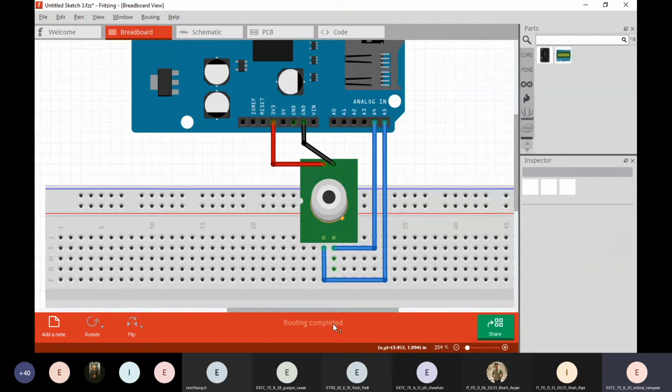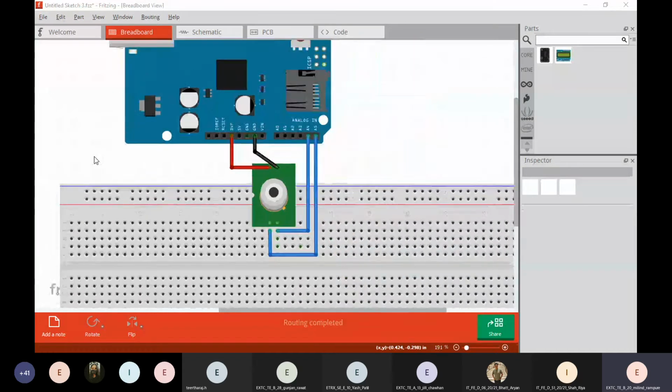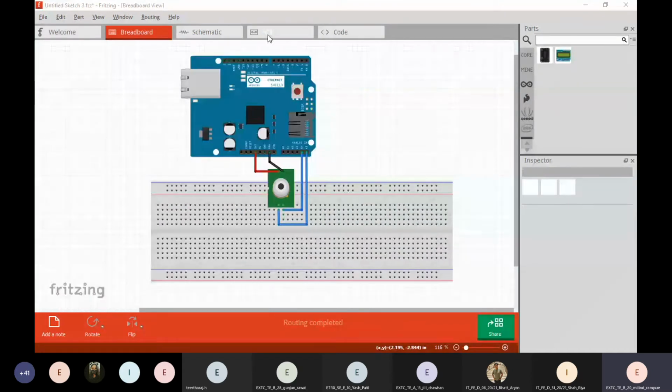And for the simulation part, the sensor is not actually available on Tinkercad, so that's why I was giving you the connection part on this FreeZing software itself. The software is not for simulation kind of thing, but more for designing the PCB or the schematics of the projects. Okay, so you can do that here. And now I will open, 1 second.